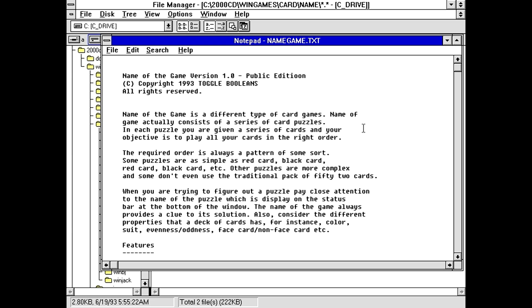Okay, let's try this again. Name of Game actually consists of a series of card puzzles. In each puzzle, you are given a series of cards, and your objective is to play all your cards in the right order. The required order is always a pattern of some sort. Some puzzles are as simple as red card, black card, red card, black card, etc. Other puzzles are more complex, and some don't even use the traditional pack of 52 cards.